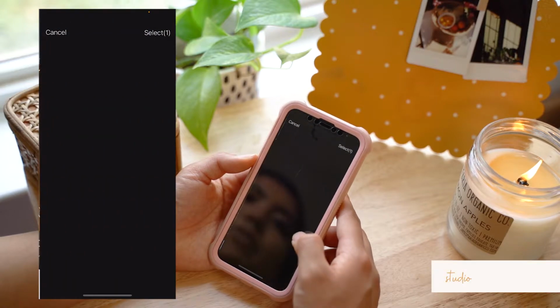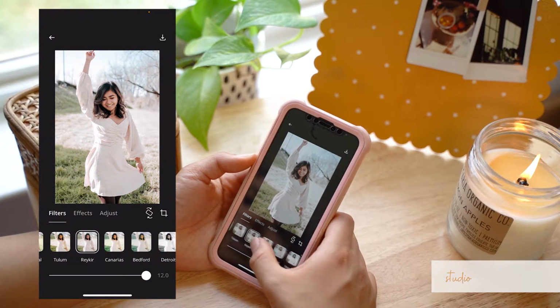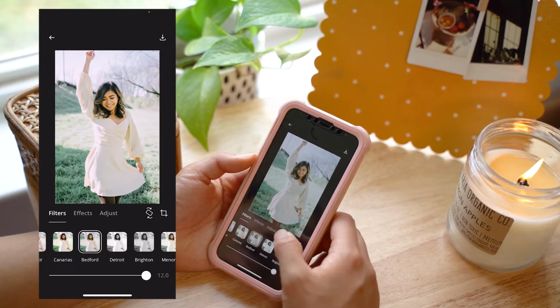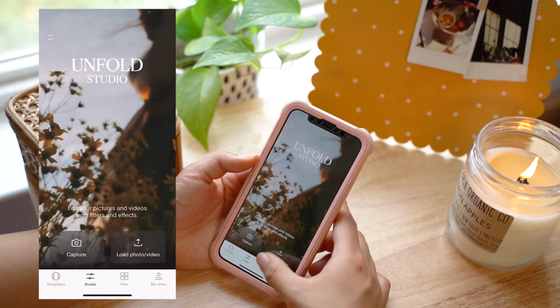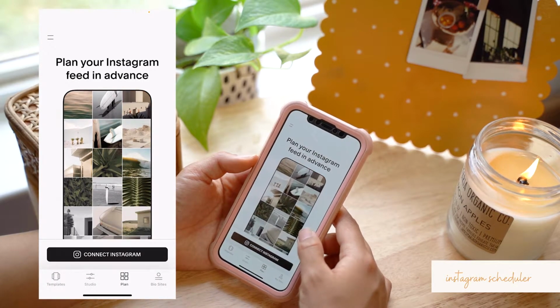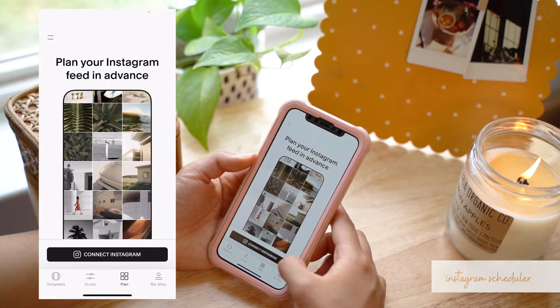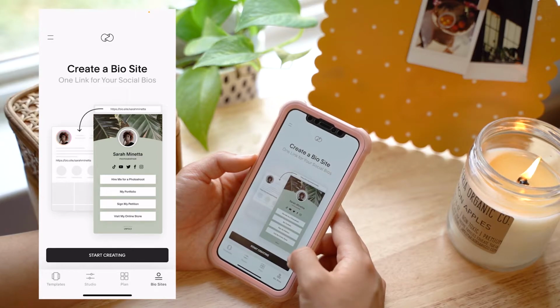They do have Studio, which I actually haven't used yet. What is Studio? So you can use it as an editing app. Sweet, that's pretty legit. And they have effects. And then let's look up plan. You can plan your Instagram. So for this, I actually used an app called Plan or Preview, but wow, you can even do that in here, and you can create your own link in bio page.